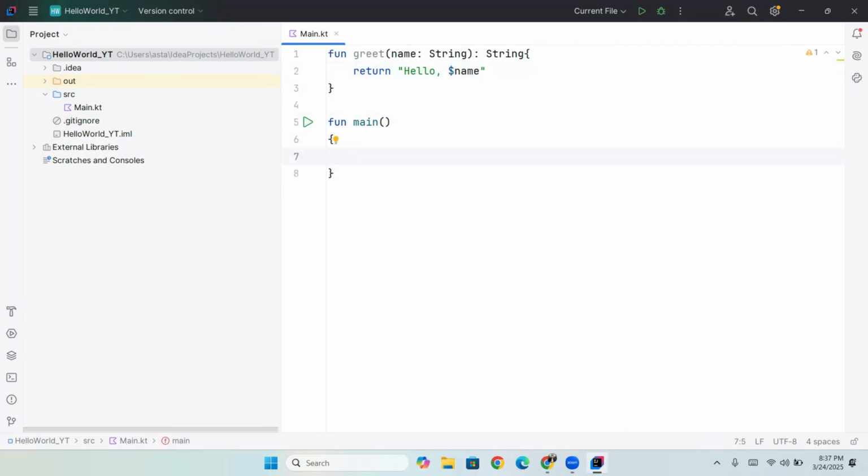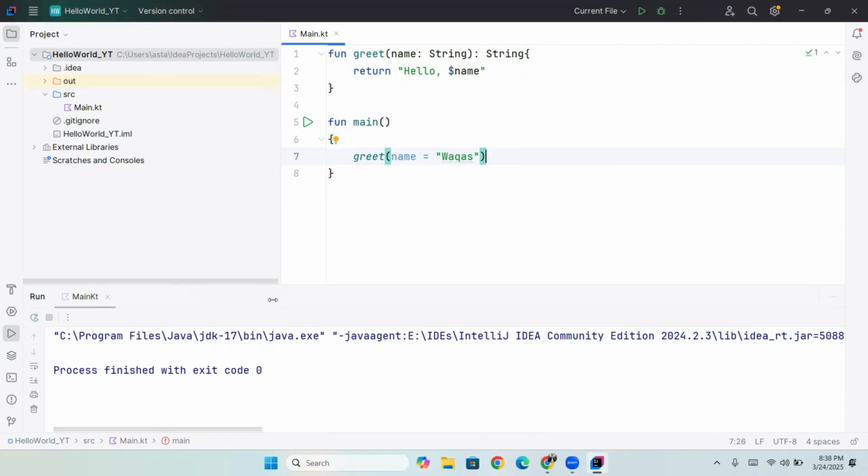So let's call this function here, and its name is greet, and I will pass here name, and this is called a named argument. So I will write here Waqas. Let's run this code. Here you can see there is no output because this function returned this string, and we didn't call any print function. So let me write print here, and I will call this function inside it. Here you can see hello Waqas is printed.